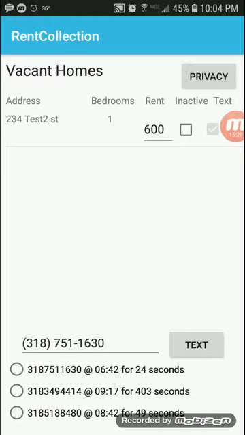The reason I collect this is so it's easy for the user to text the last number that called them, because oftentimes the person will call and say, hey, can you send us your list of vacant homes? Well, then we just go into this app, select all the homes we want to send them, and select text. And again, this would just text using the same default app of the user.